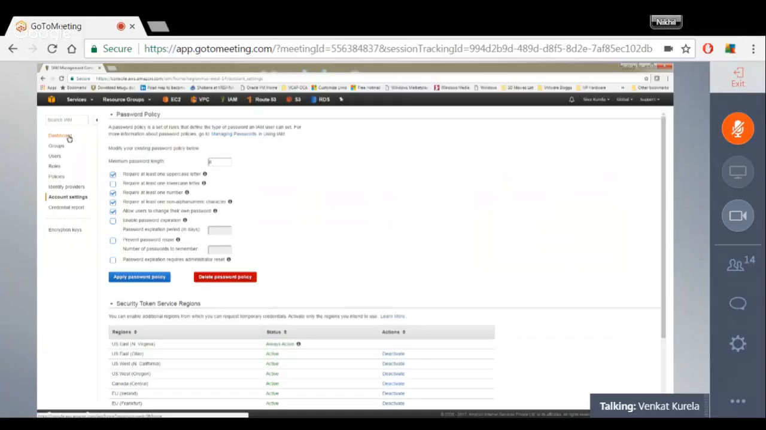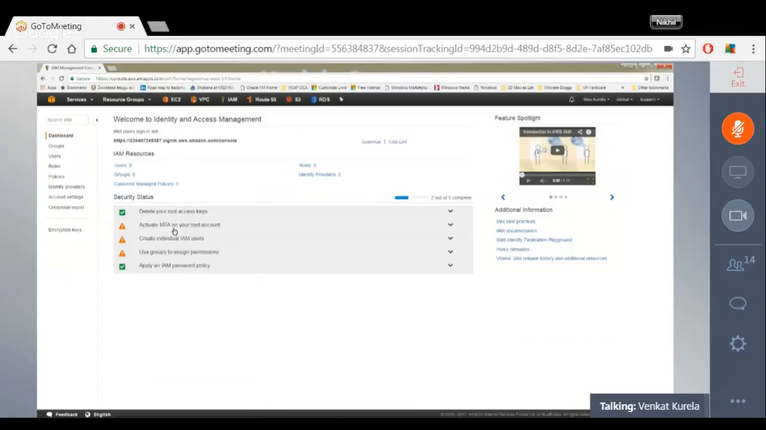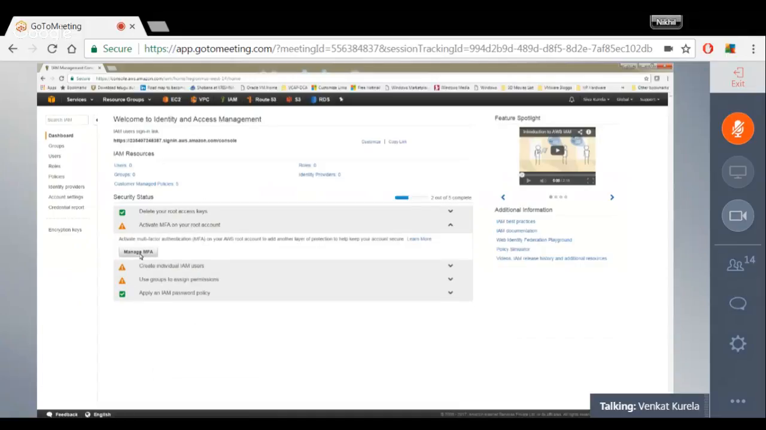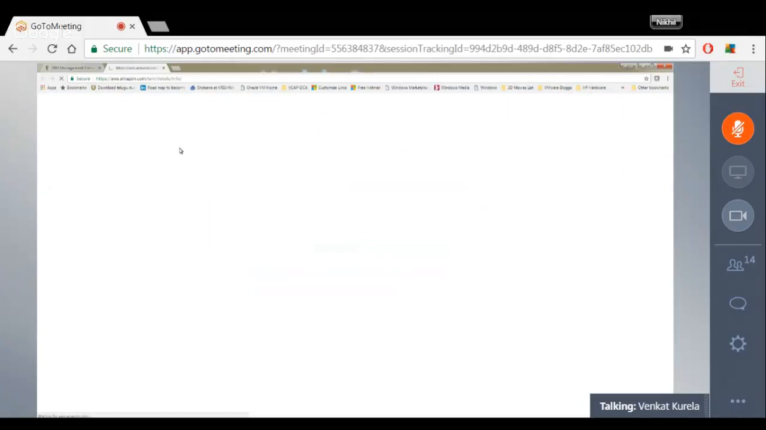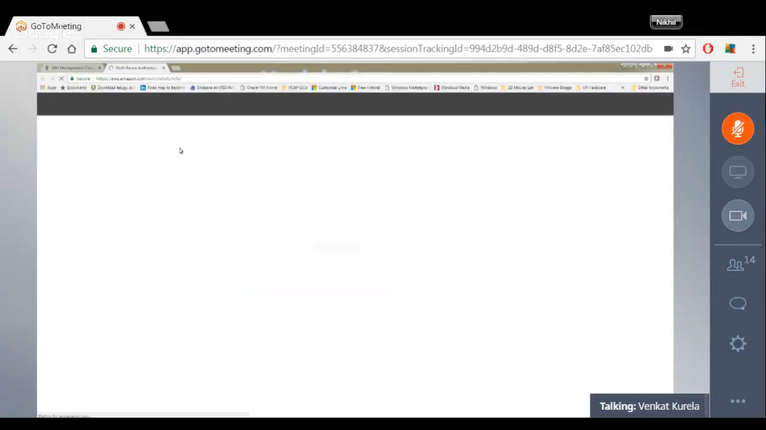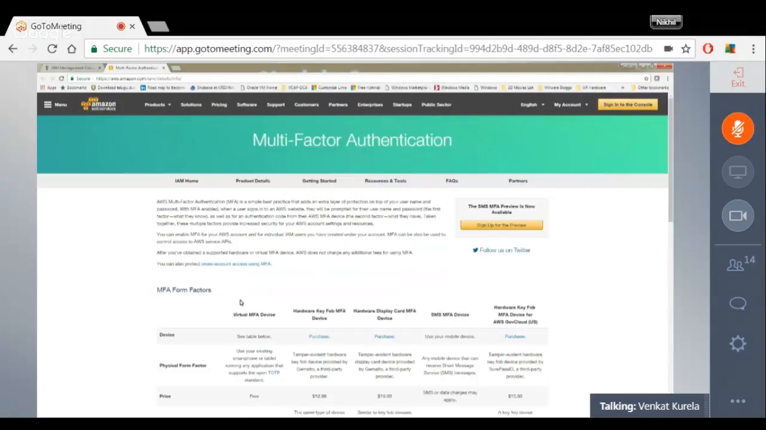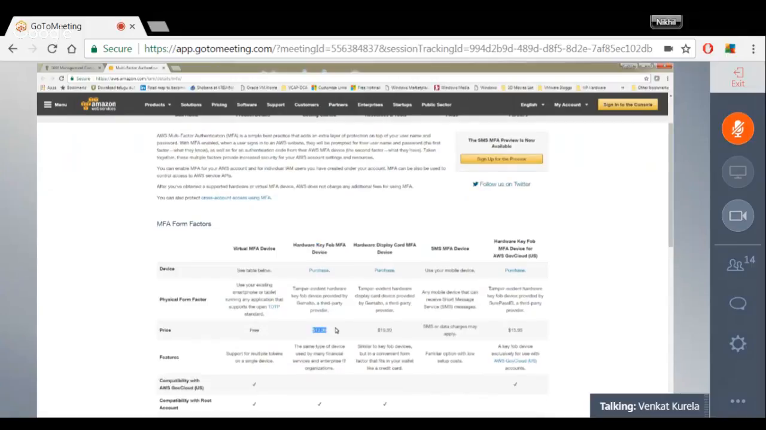Let me go back to the dashboard and activate multi-factor authentication on the root account. I say MFA. Is that a virtual device you wanted to use or a hardware device? Let me take you to the website so that you get some more insights. A virtual MFA device is actually free. A hardware key costs you $13. And when it comes to hardware keys, there are different companies who provide it, so based on the company that you engage, the price may vary. You can also use SMS as multi-factor authentication. That is also possible, and the SMS charges will apply to it.